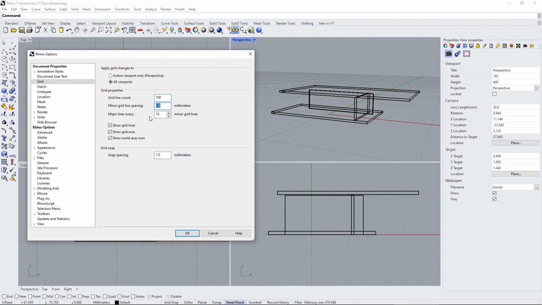Then I will decide the minor grid line spacing. So in this case it's one grid line each millimeter. So let's change this and make it one grid line each 10 millimeters. So it means that this square here is 1 centimeter times 1 centimeter. And also you can set the major lines every 10 minor grid lines. So if I say OK, I can see this is going to be one grid for each millimeter and then one major grid each 10 centimeters basically.